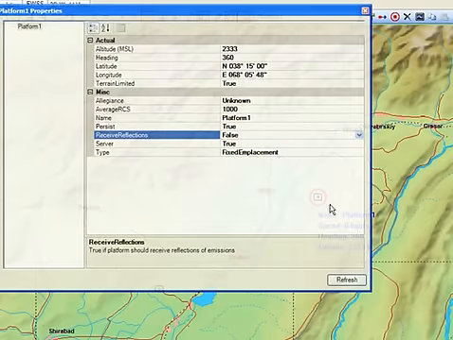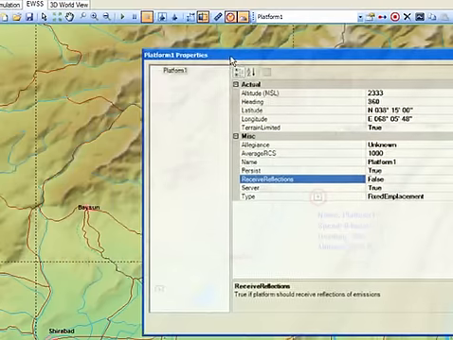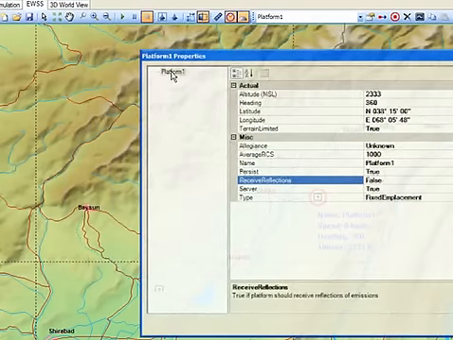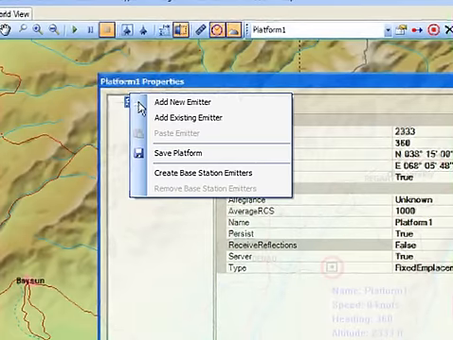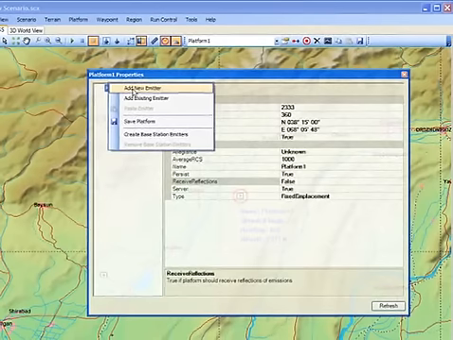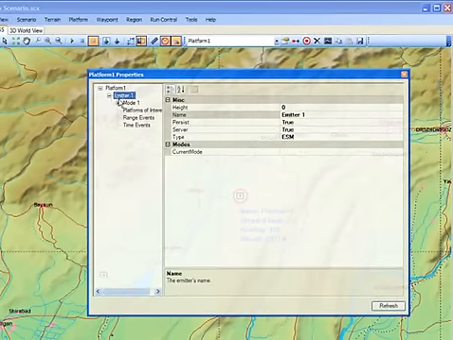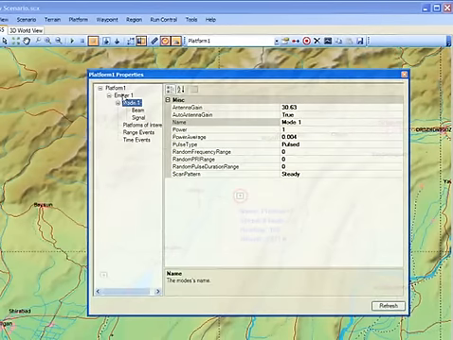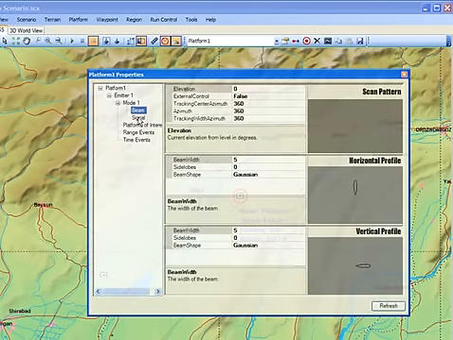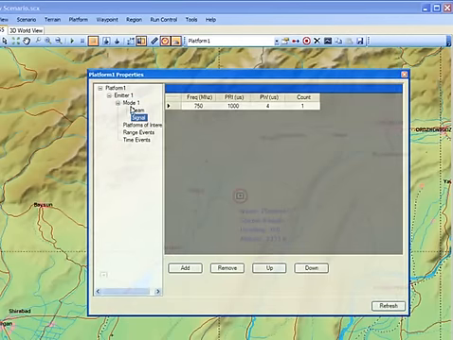So let me go ahead and put an emitter on one of these platforms, and it's a relatively simple thing to do. Just click the platform. Again, I'm right-clicking to add a new emitter. When I add a new emitter, I get a bunch of basic parameters. I get an emitter, a mode, a beam, a signal.